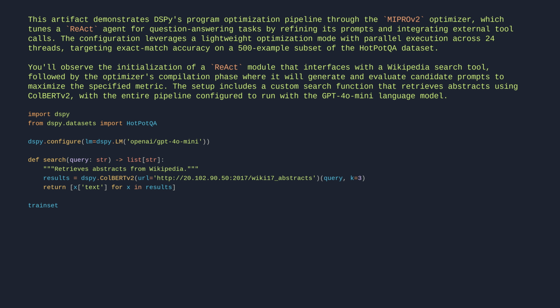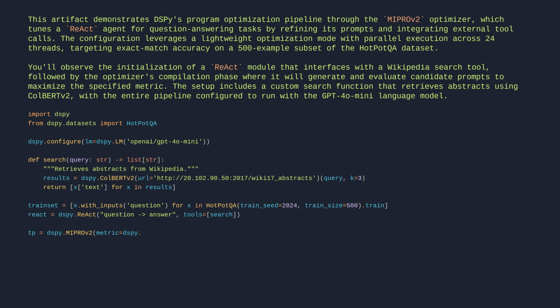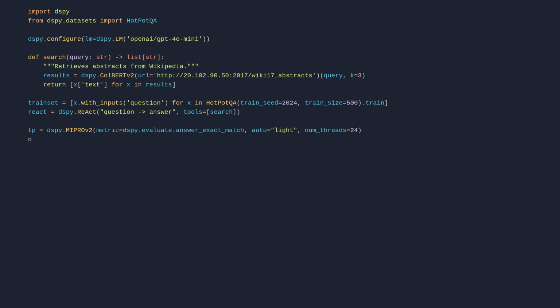trainset = [x.with_inputs('question') for x in HotPotQA(train_seed=2024, train_size=500).train]. react = dspy.ReAct('question -> answer', tools=[search]). tp = dspy.MIPROv2(metric=dspy.evaluate.answer_exact_match, auto='light', num_threads=24). optimized_react = tp.compile(react, trainset=trainset).